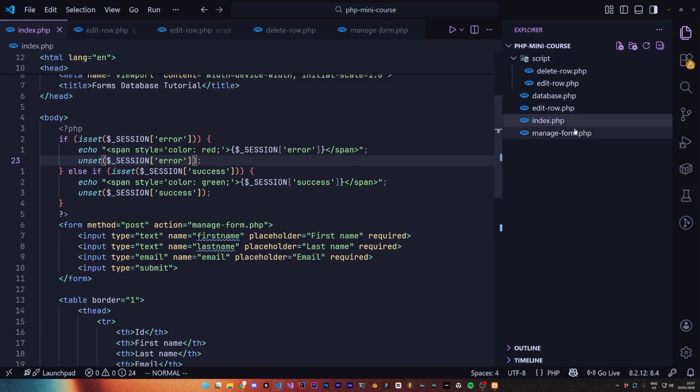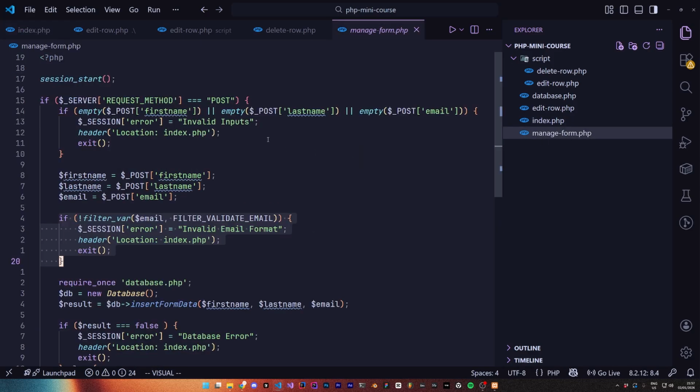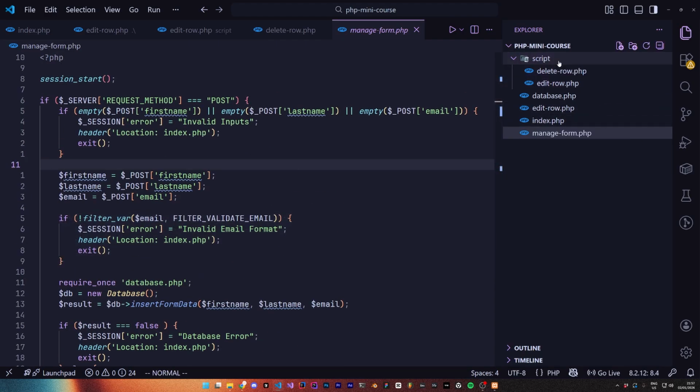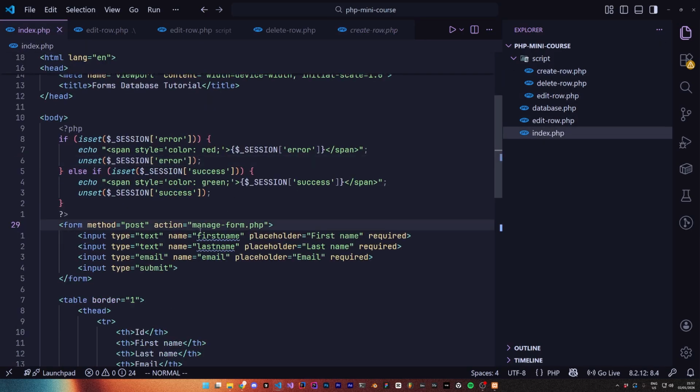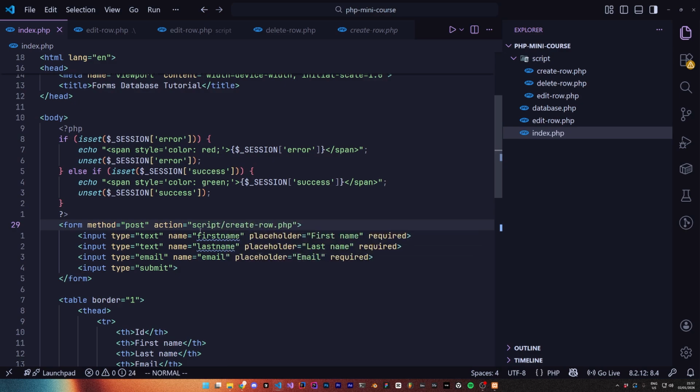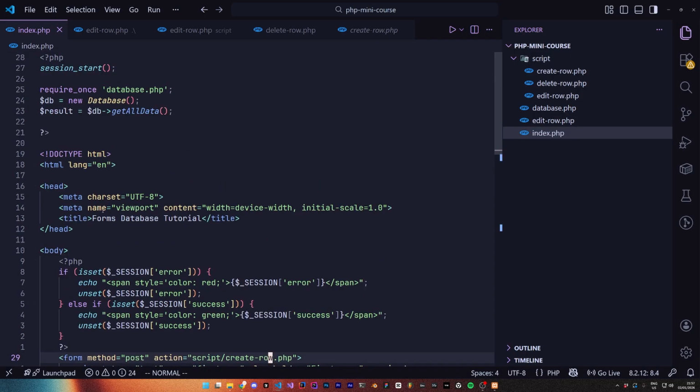Now before the end of this episode, I noticed that my manageform.php, which is technically a script, as we're not displaying anything to a user here, should be inside of my script folder. So I'm going to move that to script. I'm going to rename it to create row.php. And back at my index, I need to change this here to script/create row. Now we can see we've got create, delete, and edit. And for our read or view, it's all up here. And with that, you have now successfully created a full CRUD application.